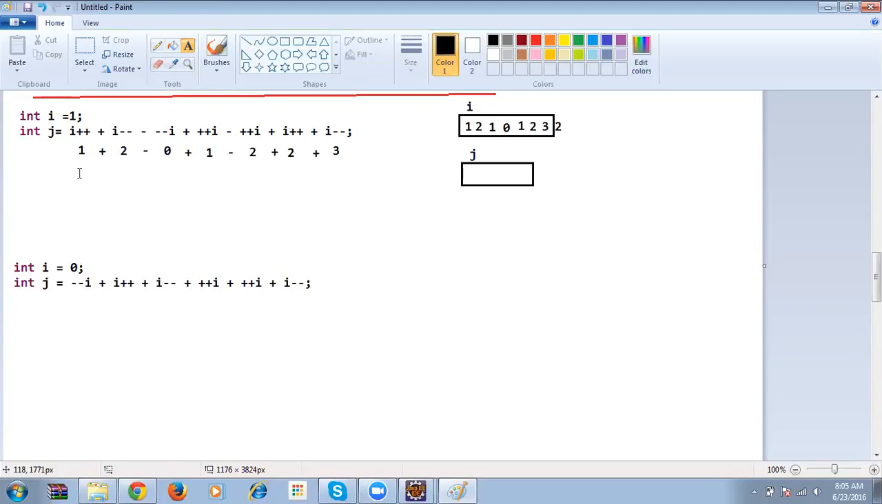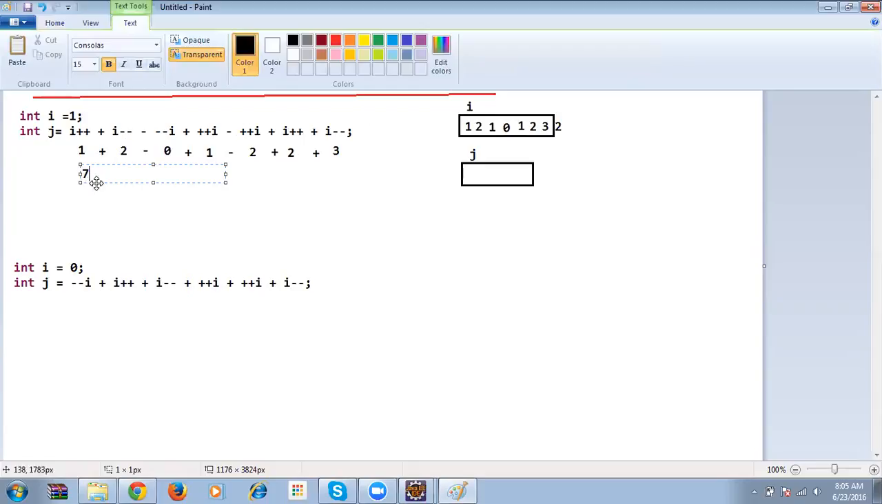2. J value is what right now? 1 plus 2, 3. 3 minus 0, 3. 3 plus 1, 4. 4 minus 2, 2. 2 plus 2, 4. 4 plus 3, 7. So J value is 7 for us. Okay guys. So I value is what? Sizzle of I. Sizzle of J. So I value is 2. J value is 7. So everyone has got the same answer?